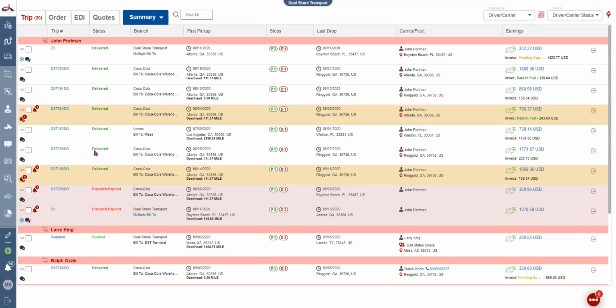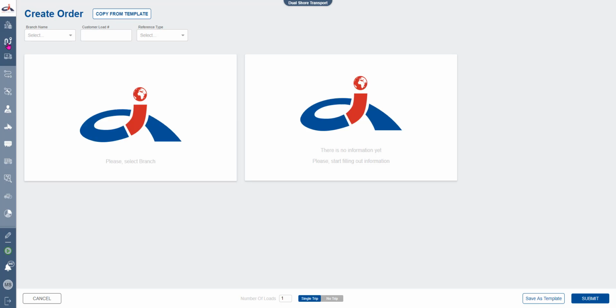The button is found on the top left of the toolbar in your menu, and it's going to be the two tick marks with the little road between them. So if you click on it, it'll open up the add order screen.